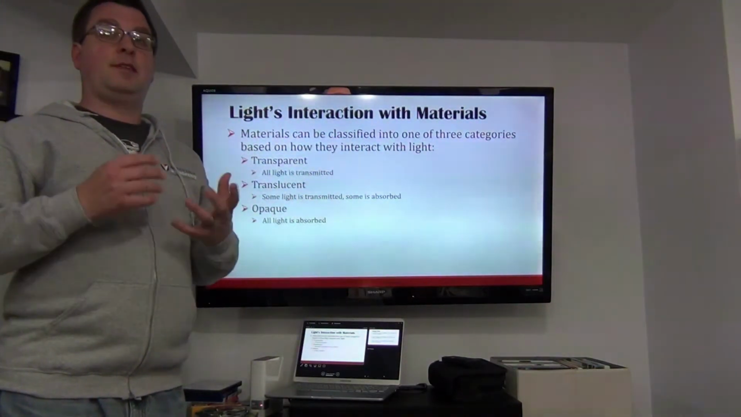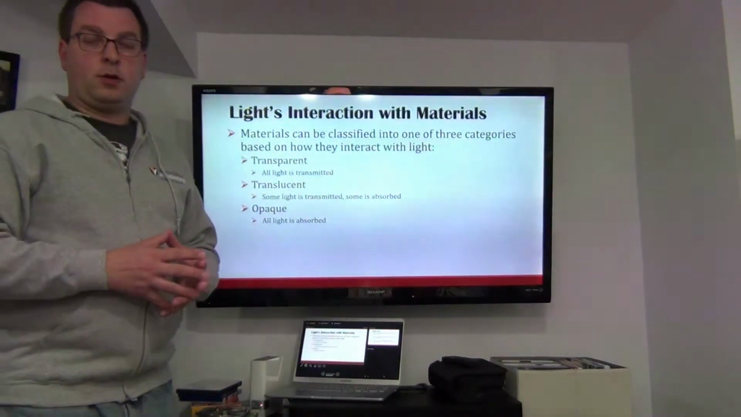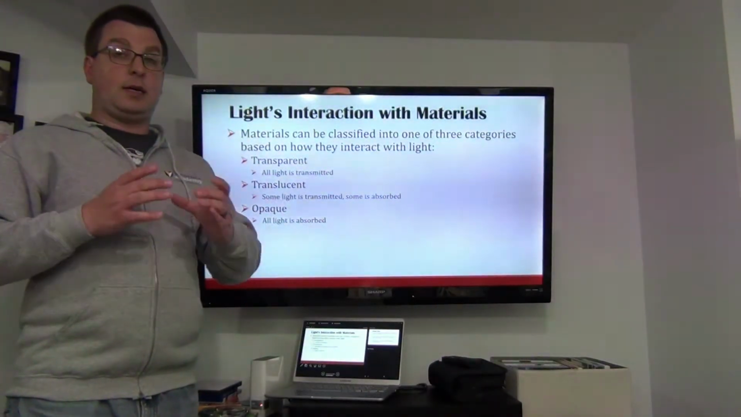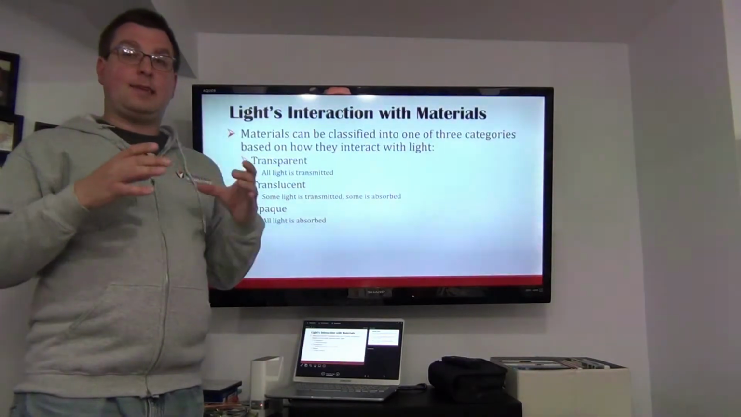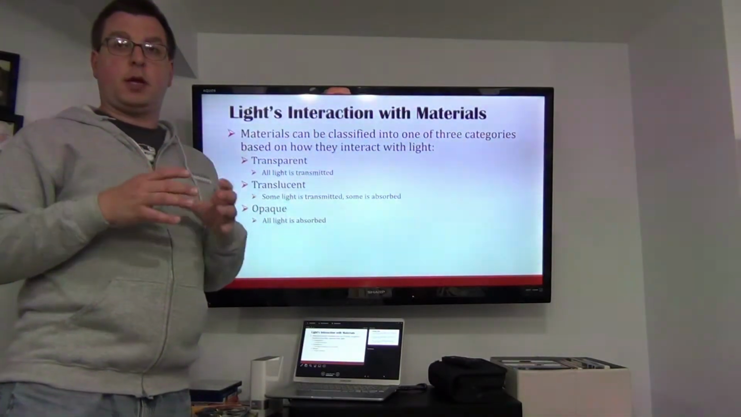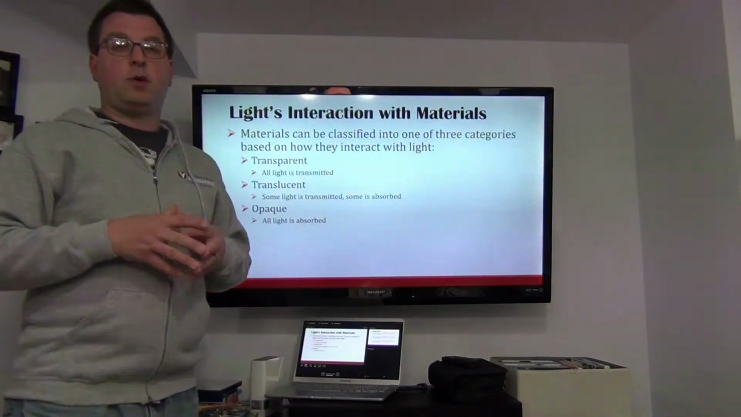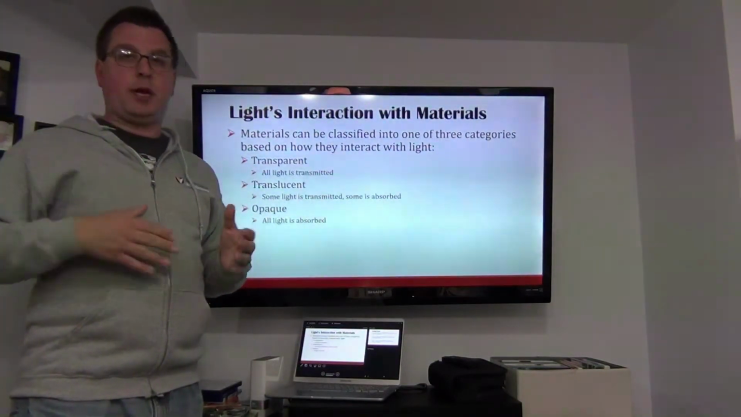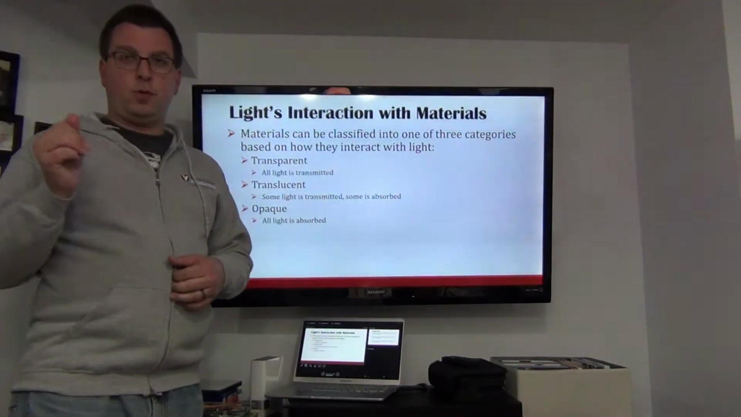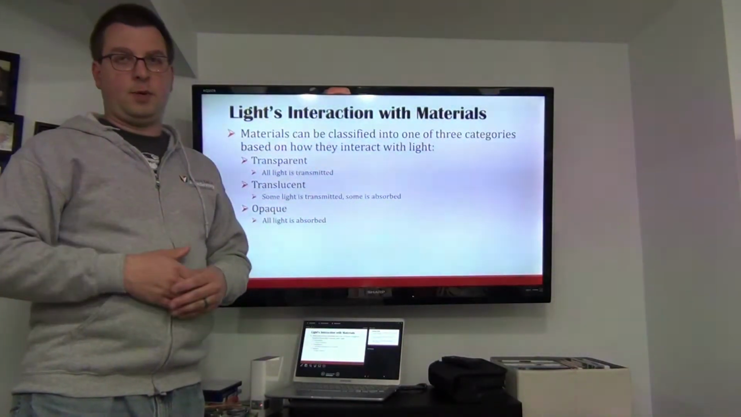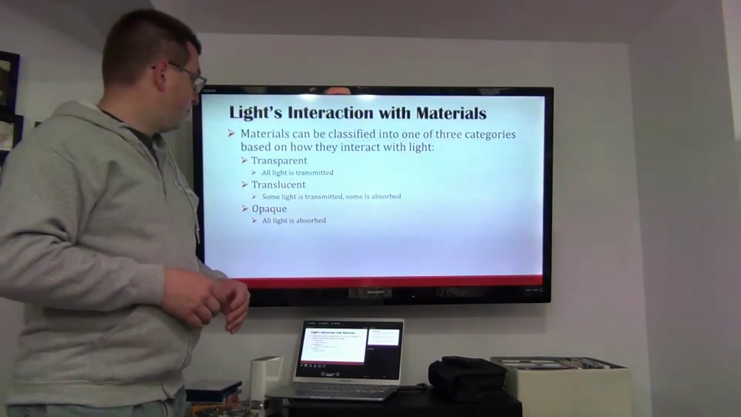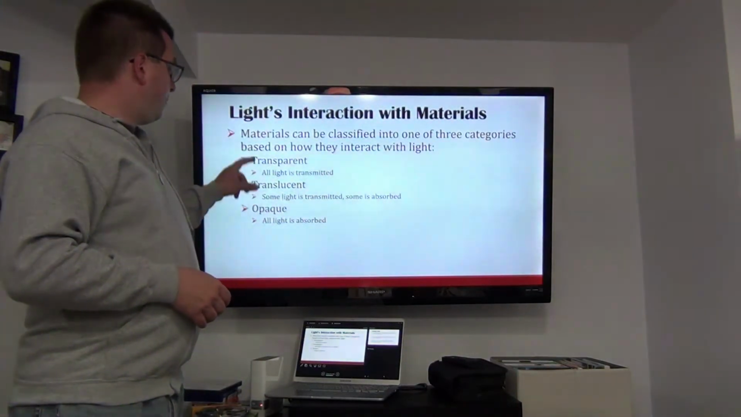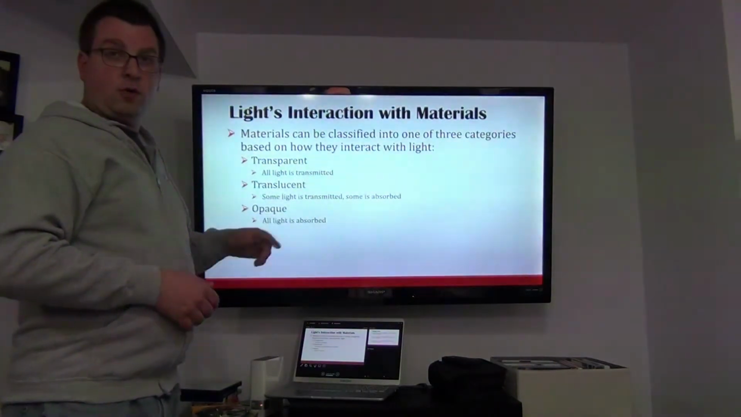For example, stained glass. So if you have a piece of glass and let's say the glass is red, the glass itself is actually red. So what's happening is it is transmitting red light, but blue, green, yellow light, all that's being blocked, all that's being absorbed by it.